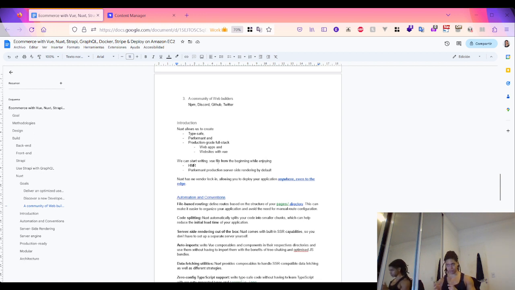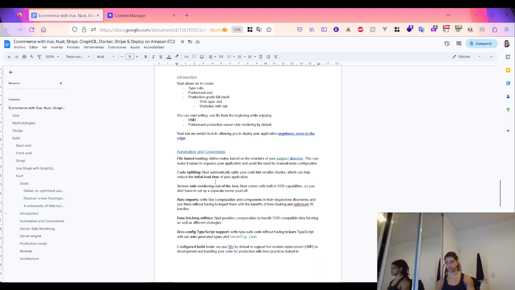So after all, Nuxt allows you to create type-safe, performant, and production-grade full-stack web apps and websites with Vue. And we can start writing our Vue files from the beginning while enjoying hot module replacement and performant production server-side rendering by default. Okay, so this is just the introduction.